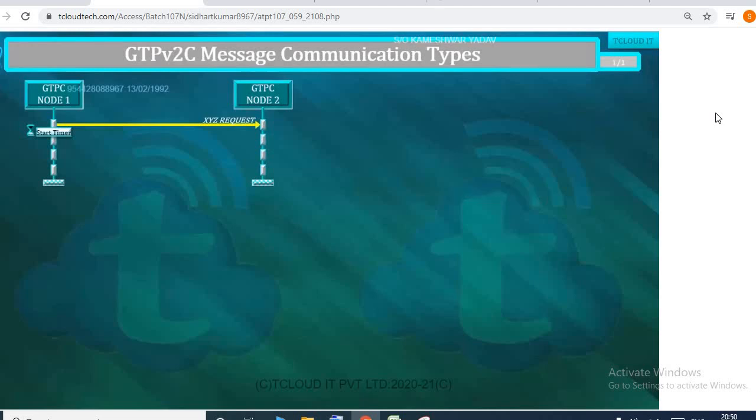But once the timer is set, node 1 will start the timer immediately after sending this XYZ request message. Before the timer expires, if you receive a response for the XYZ request message, with exactly the same sequence number you used in the request, you know that you got the response. You stop the timer and consider this procedure successful, because you sent a request message and got the response message back.